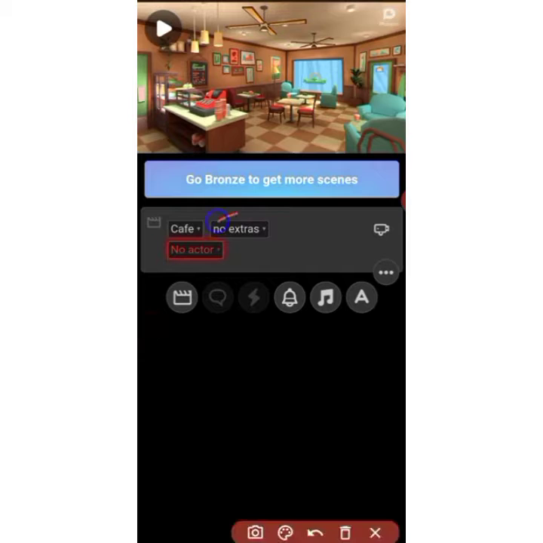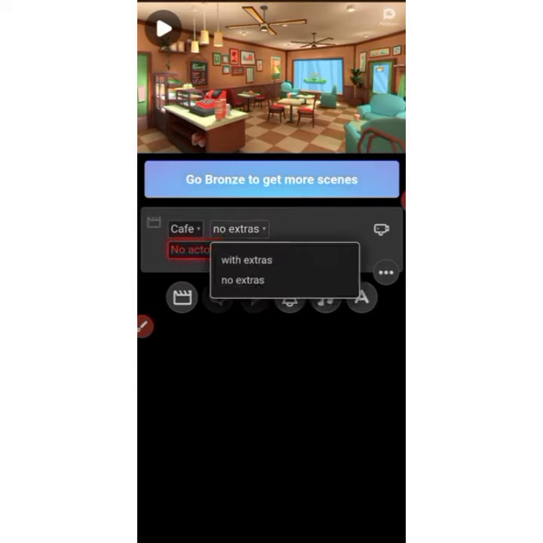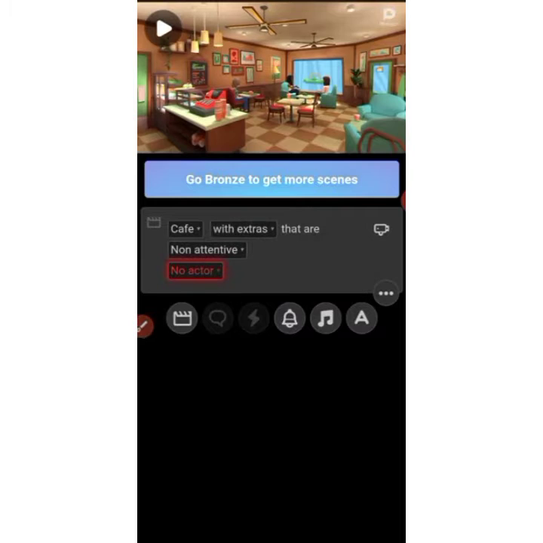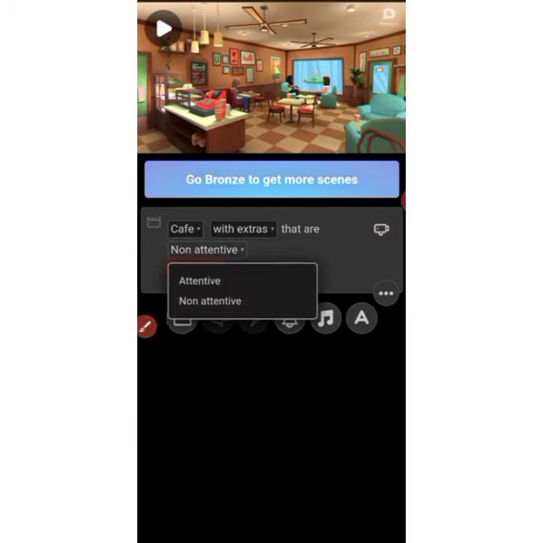So now what this no extras means is that if you want people to be in the background of the cafe, so when you click on no extras and you click on with extras, you click on it, can you see that people have appeared in the background? Can you see them? Now you can also choose what you want those people to do. If you want them to be attentive or non-attentive. So non-attentive means probably they are just having conversations with each other and not focusing on what your own character is saying, right? So you can click attentive or non-attentive. So let's leave it as non-attentive.